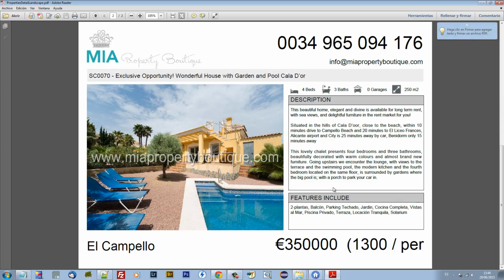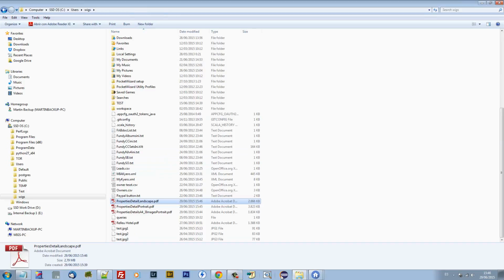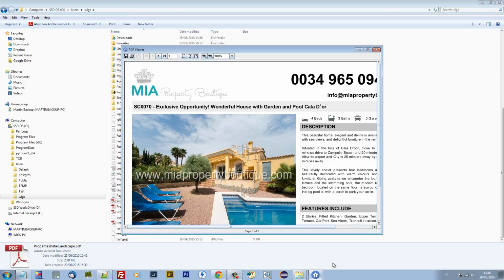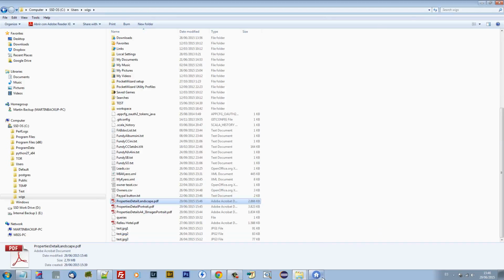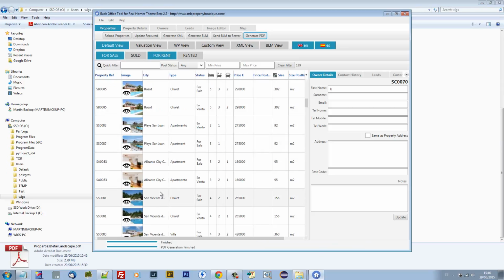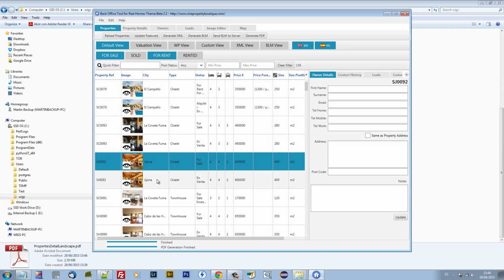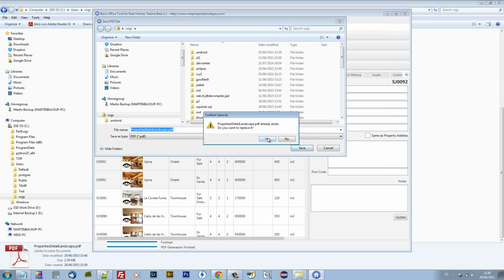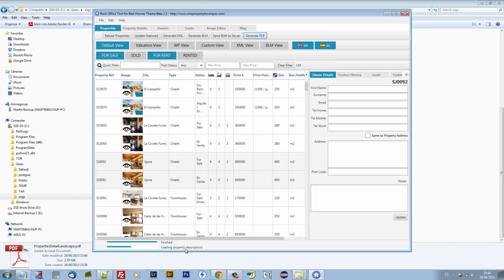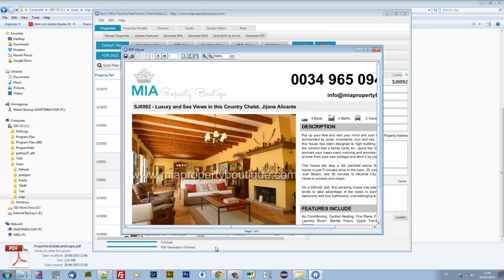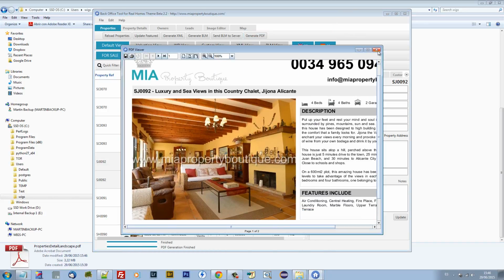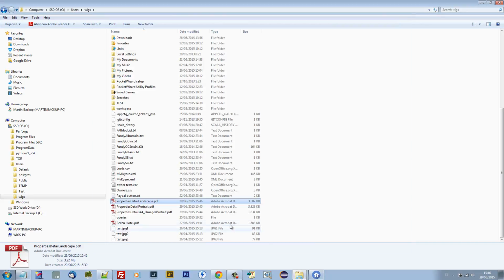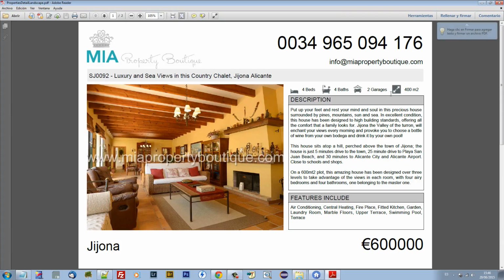So there's English. Well, actually this particular one we haven't translated, that's not a good example. Let's find one we've translated. Close the viewer. I think we have translated the Hijona one. And we'll generate PDF. Overwrite. Loading the descriptions. Going to save the PDF, and now we'll open our version on the disk, and there we are, 2 different languages.